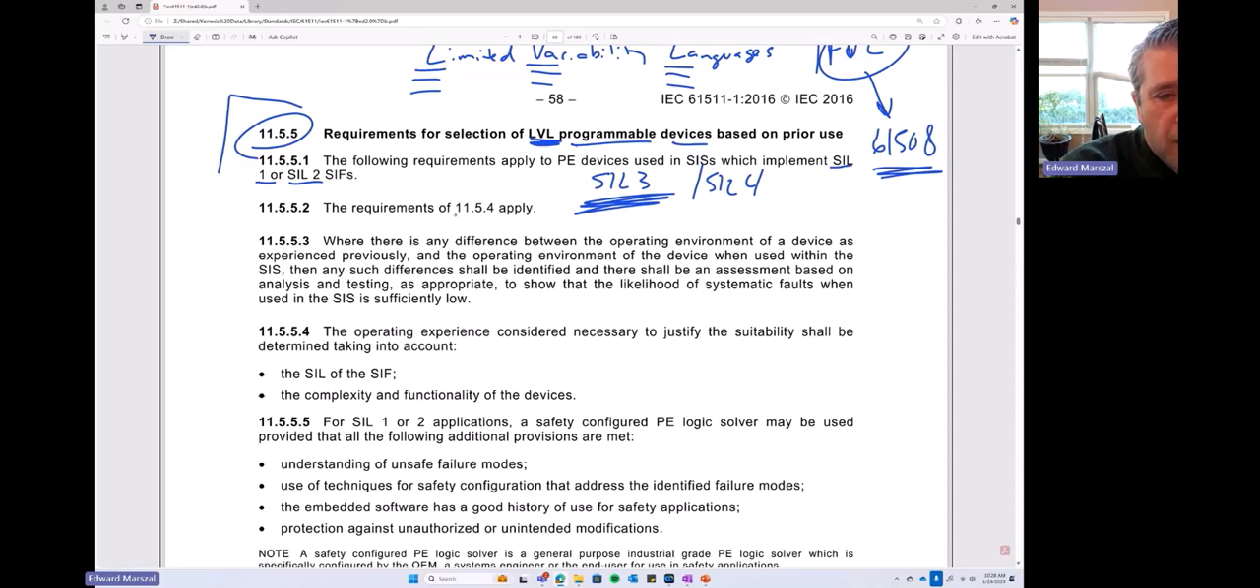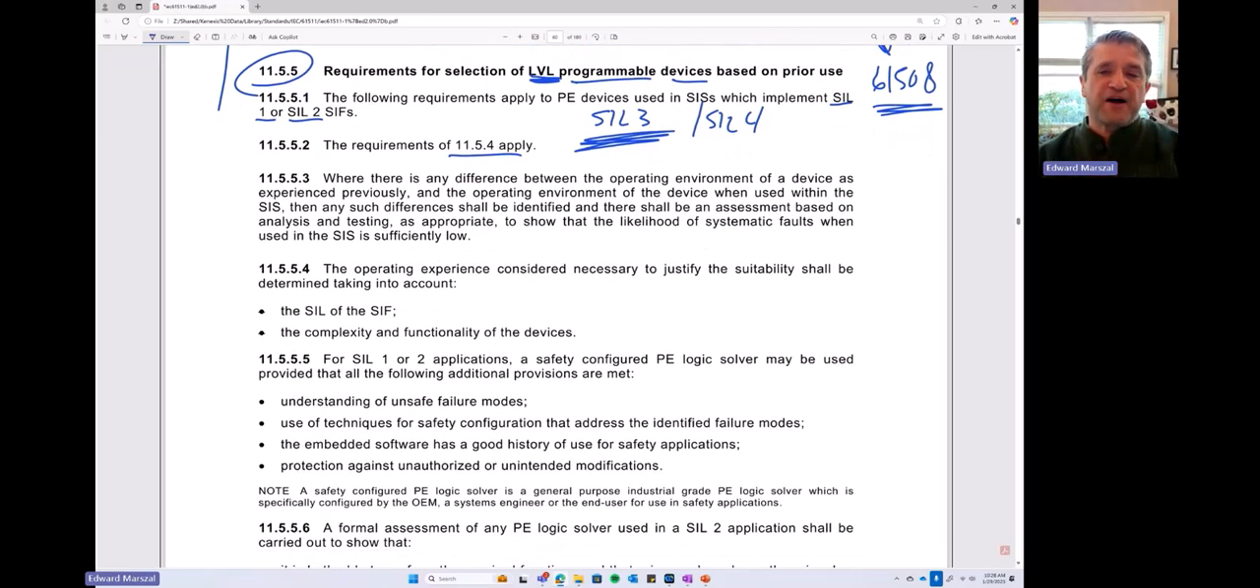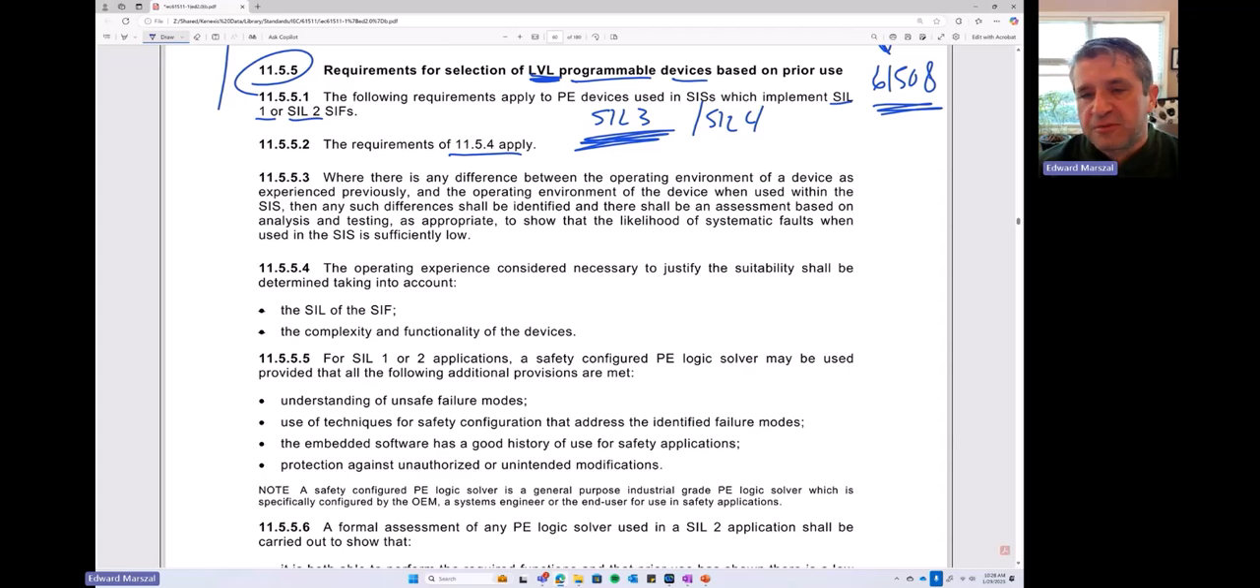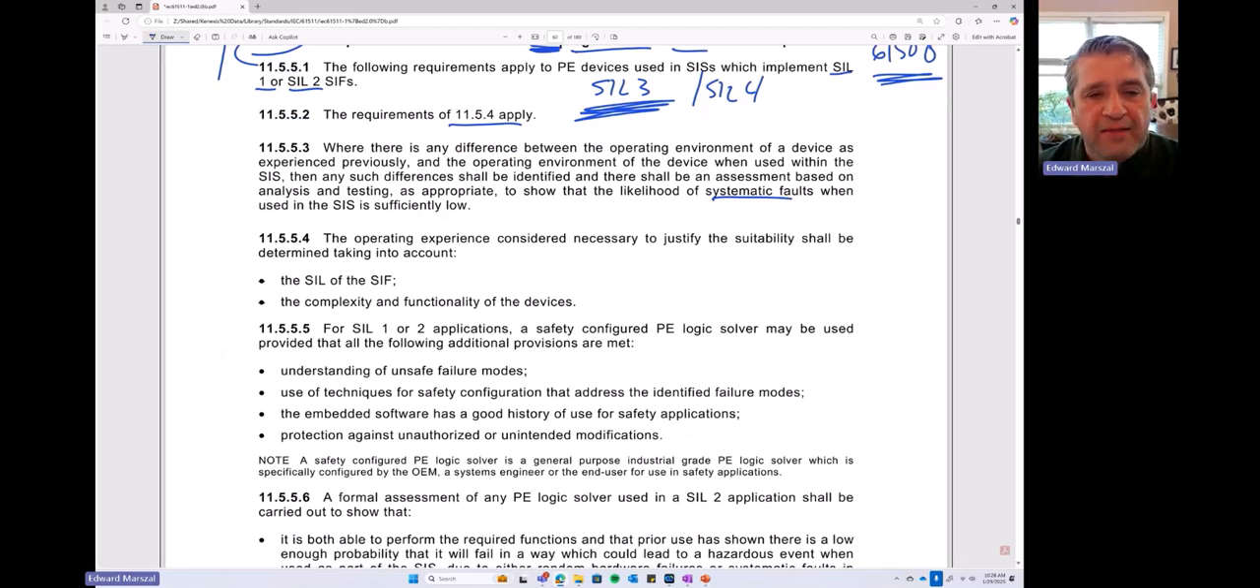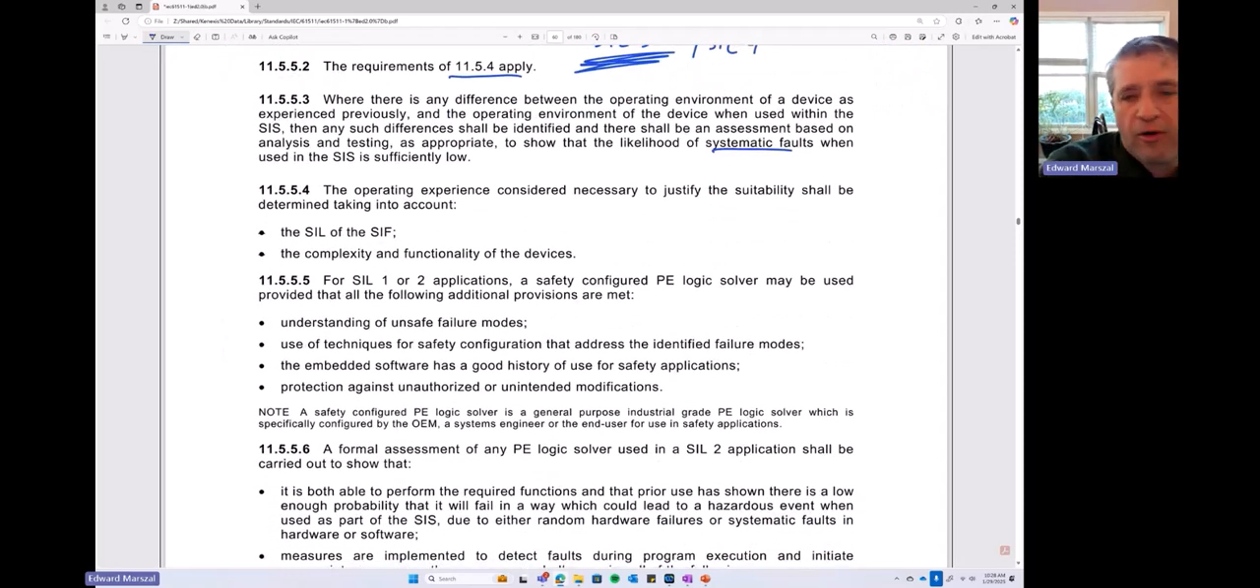Second restriction, requirements of 11.5.4 apply. Again, this is that fixed program language. So everything that applied for fixed program language, you're going to apply here. 11.5.5.3 talks about differences between the operating experience and so on. It talks a little bit about systematic faults. I'm not going to belabor that. And then 11.5.5.4, just a little bit more motherhood and apple pie.